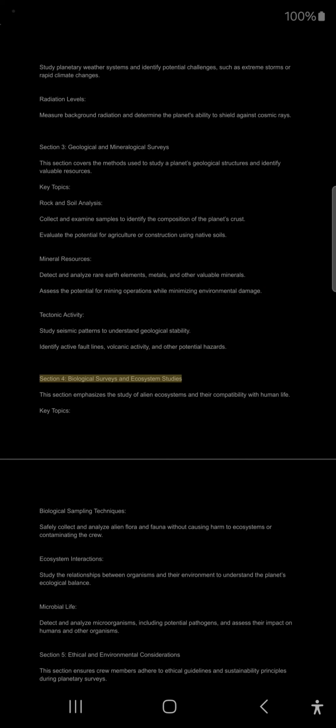Section 4. Biological Surveys and Ecosystem Studies. This section emphasizes the study of alien ecosystems and their compatibility with human life. Key topics. Biological sampling techniques. Safely collect and analyze alien flora and fauna without causing harm to ecosystems or contaminating the crew.